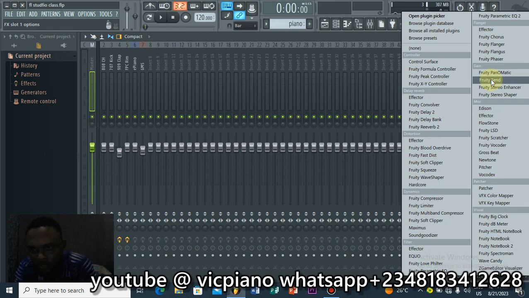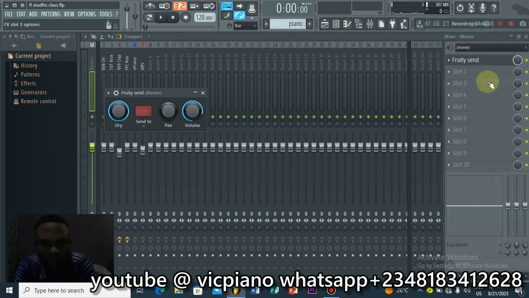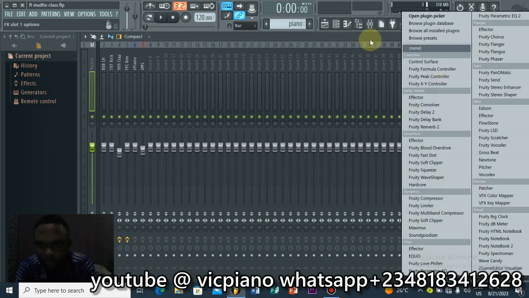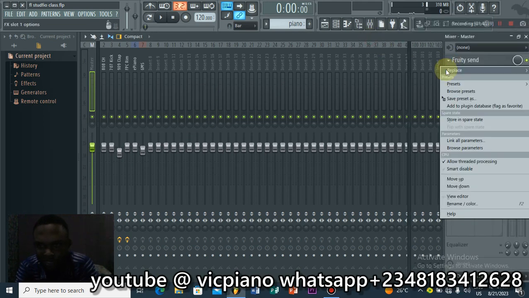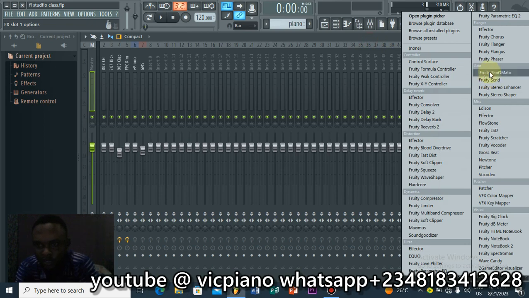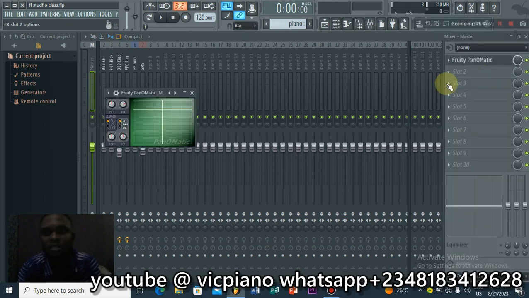Let's use Fruity Send under Gain. Fruity Send for mastering. So you just click it. Okay, let's just leave that one. Let's use another one. So what you do is just click this, click replace, then let's use Parametric Pan-o-matic on Gain here. You click it, so it's going to load.